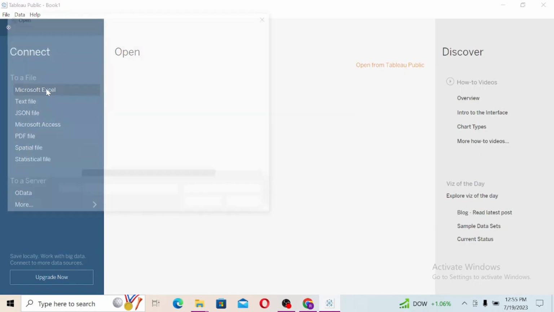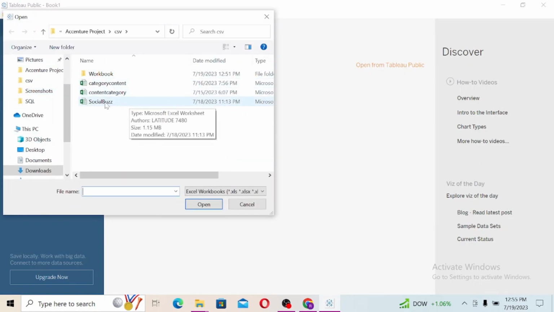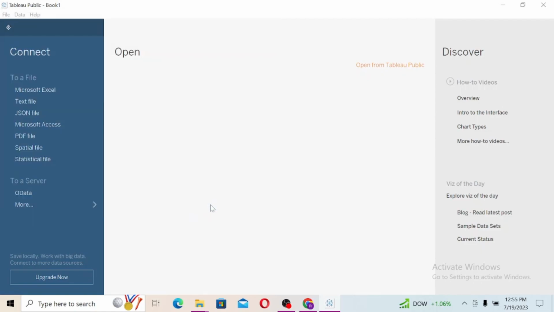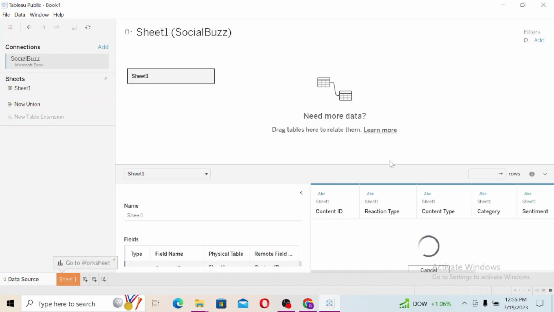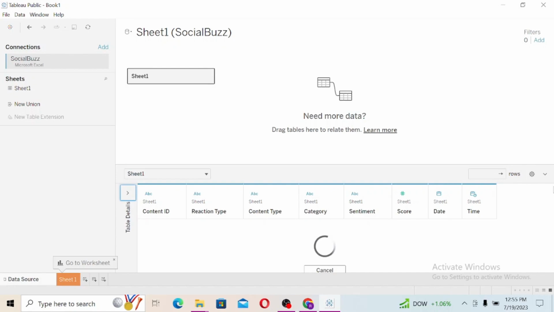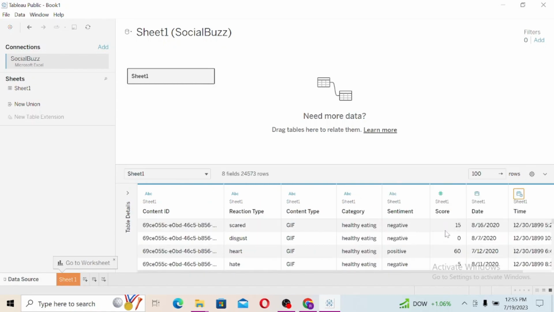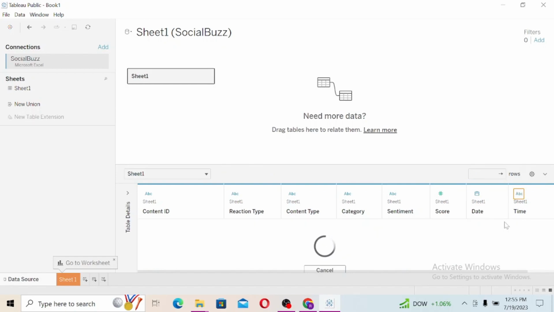I'm going to Microsoft Excel there, and then I select my data set called Social Buzz, then open. If it's a Microsoft Excel file, I recommend you use it as an Excel worksheet. Now it is loading the data into Tableau. Just give it a minute. Here, I'm going to change this value date to string, because if it remains as a date time, it gives me the wrong year.